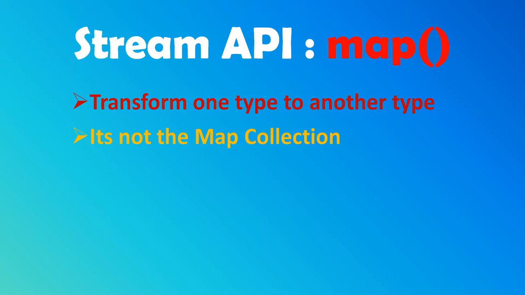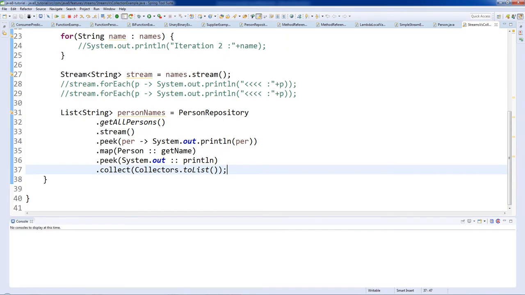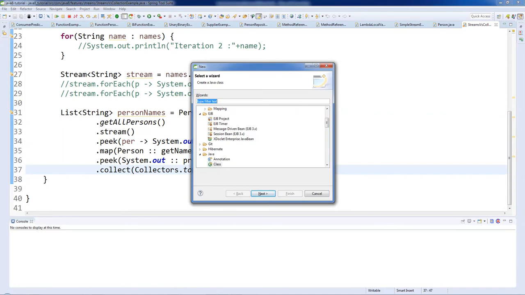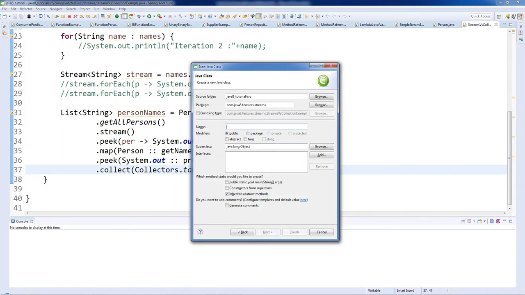Okay, let's take a look at it in a simple example and how we are going to use the map. Let's create a new class. So I'm going to create a new class, let's call it StreamMapExample, and I need to have a main method. Finish it.